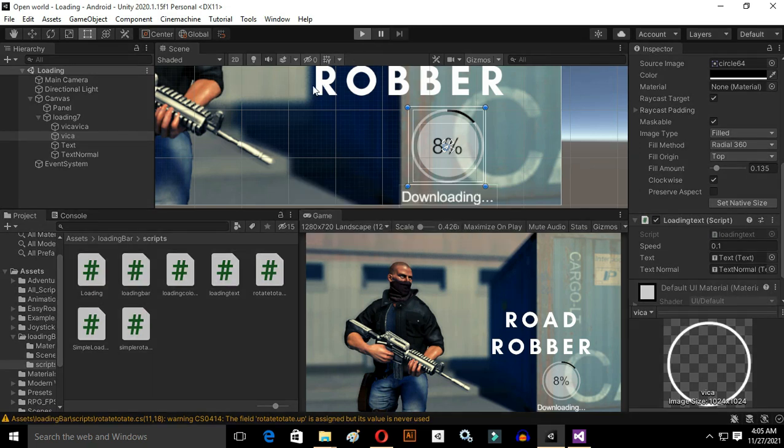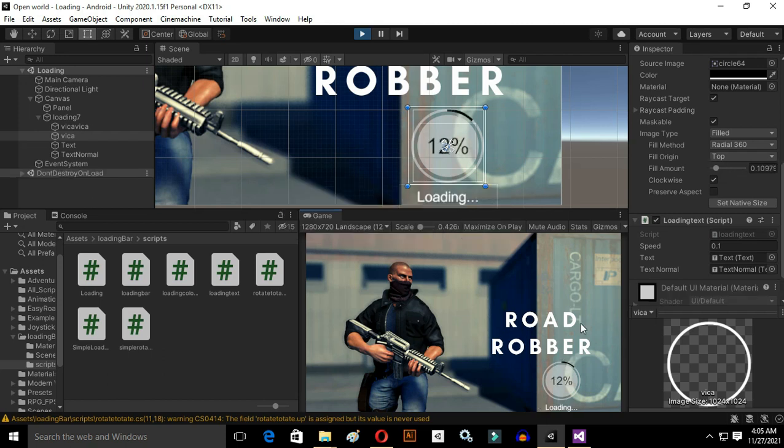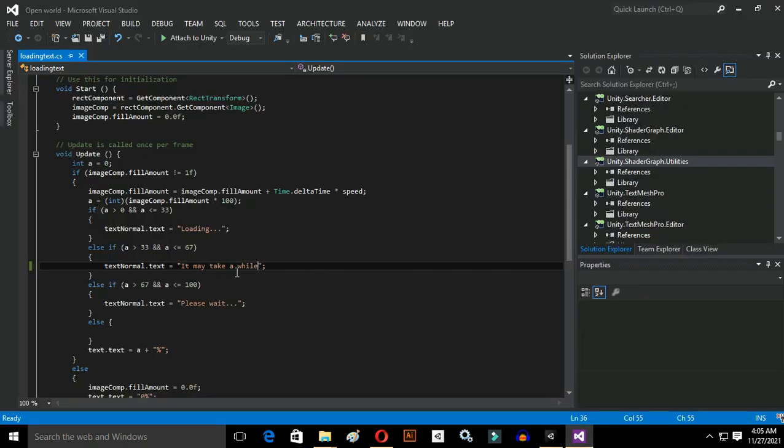Let's play the game right now. Okay, let's see. Oh, it's not working again, so we have to change the text. I think we should rewrite loading here. So rewrite loading. Yeah, loading is full for now.